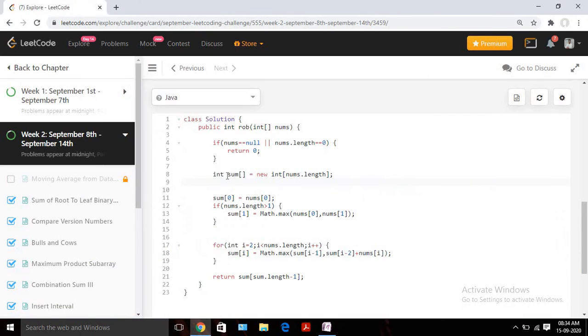And in case of time and space complexity, we are running one for loop till the nums.length value, so obviously the time complexity will be order of n. In case of space complexity, we are using an extra array named sum, and its length is also order of n, because we are using nums.length size. So the space complexity will be order of n only. So both time and space for this approach are order of n.